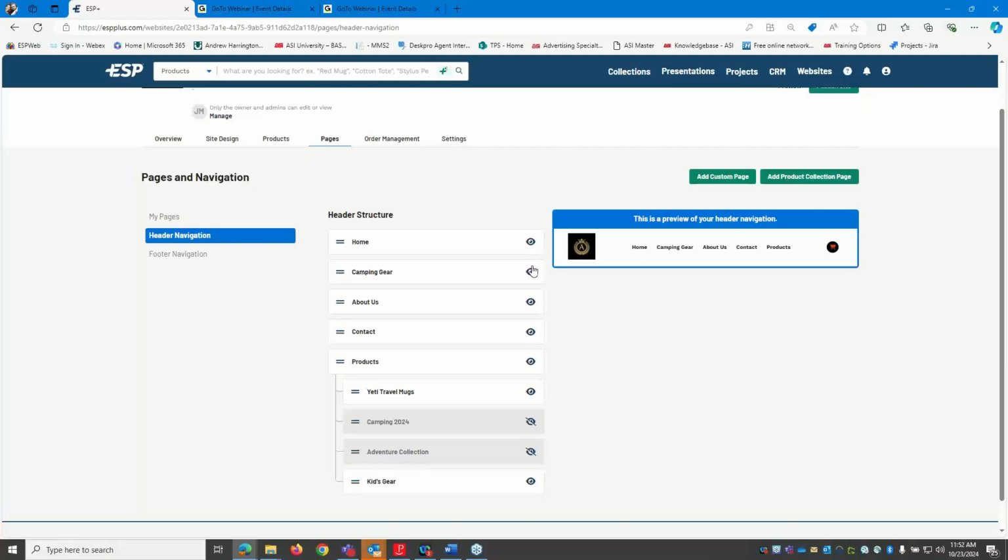I could say I don't want to have, let's say, my contact page visible in the main navigation. I want them to find it via links that I've put on other pages. As long as I click this eye icon and it has this strike through, it is no longer visible on the navigation. And you'll see that in the preview right away. The page is still there, it's still active. And if you have anything that links to it, they'll get there. But they can't get there via the navigation anymore.